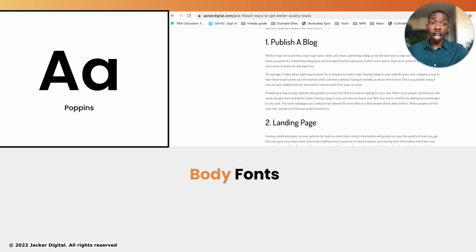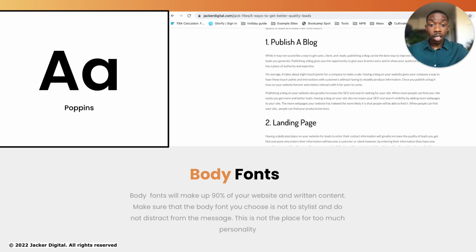After heading fonts, obviously, it's going to be body fonts. And body fonts will make up about 90% of your website or any written content. So make sure the body font you choose is not too stylistic and doesn't distract too much from your message. This is not the place for you to use too much personality. My favorite body font is Poppins. I not only use it throughout this entire course, I use it on my website and in pretty much anything I publish if I have control over it.